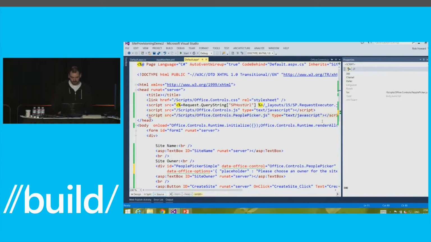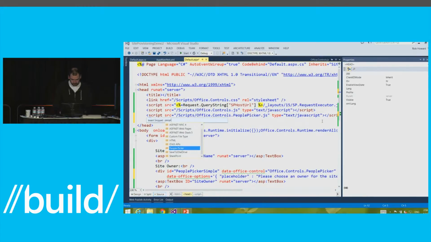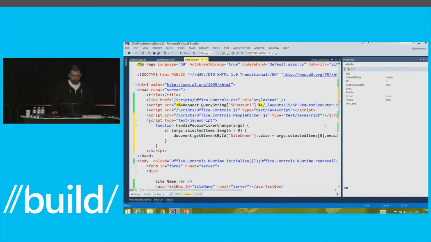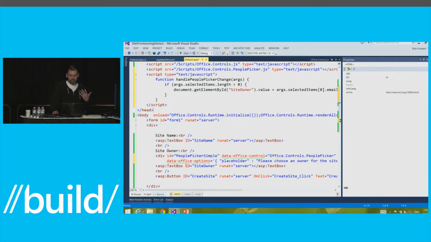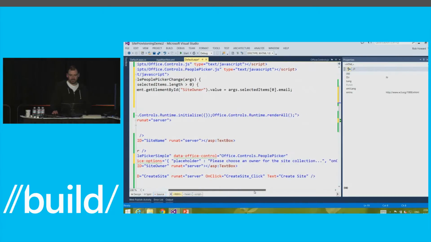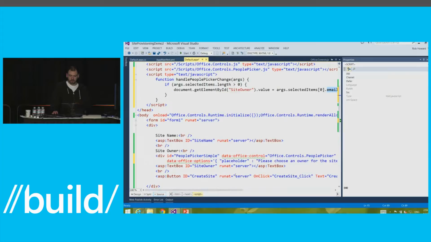So I'm going to add that to my page. You can see it's a pretty simple one. It's just a JavaScript function that's passed some arguments, and one of the properties of the arguments is selected items. If there's at least one selected item, then I'm going to find this site owner field, which is going to be this ASP.NET control here, and set its value to be the email address of the first selected item. You can also get at things like the display name or the user ID or the login name. All of that's available through that event.